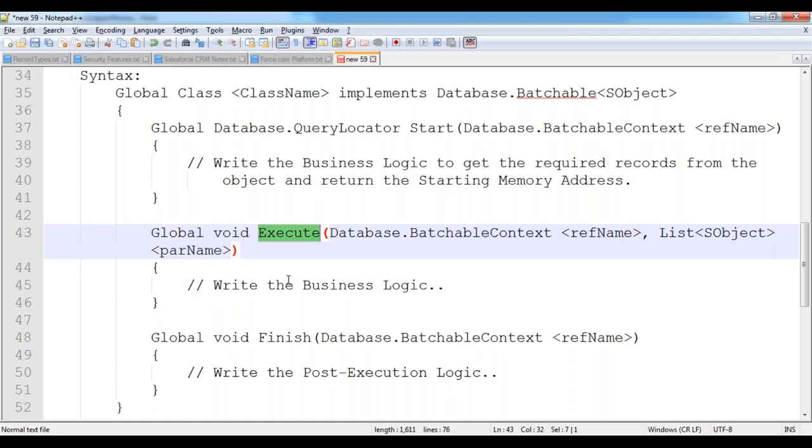So basically, it's not the status of that batch here. It is providing the communication mechanism between all three methods of your batch class, between start, execute, and the finish method. These three have to communicate, because, for example, assume that.